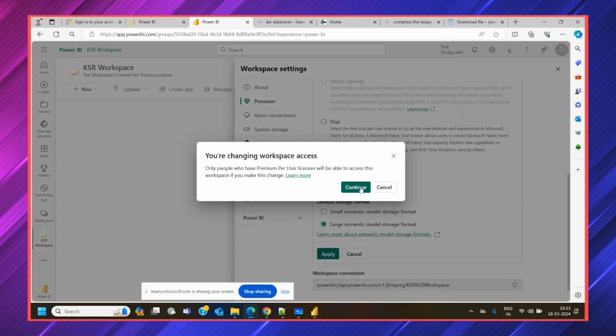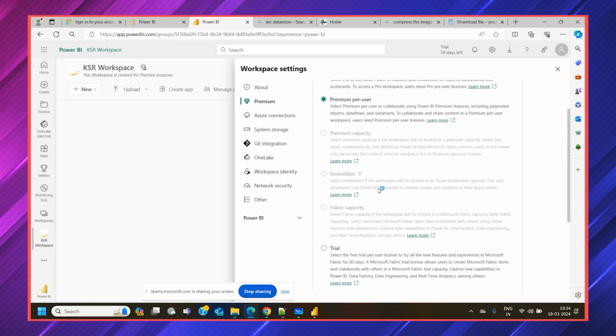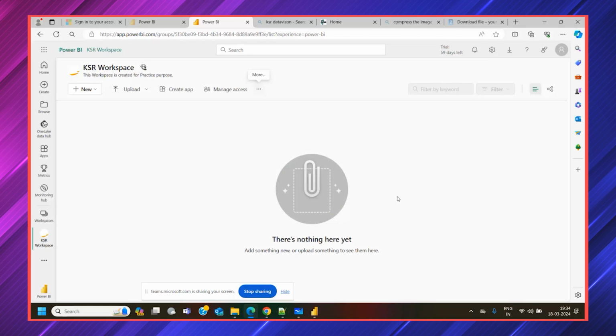I'll click on Apply. See, the changes will be applied automatically. It will be a Premium workspace. Now, if I close this, see, there is something new here. After the workspace name, there is a diamond icon, which gives an idea that this is a Premium per user account or Premium per user workspace.